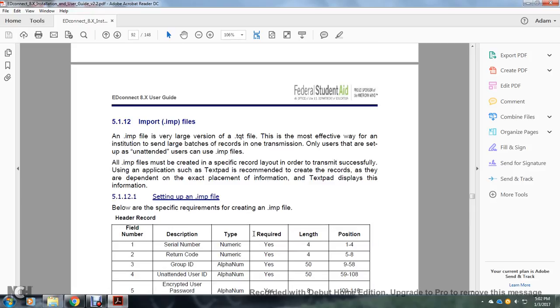5.1.12, Import Files. An import file is an IMP file, the very large version of the transmission file. This is effective when the institution sends a large batch of records in one transmission. Only users that are set up as authorized users can use the IMP files. All IMP files must be created in the specified record layout in order to transmit successfully. Using applications such as TextPad is recommended to create the records, as they depend on the exact placement of the information. TextPad displays the information.